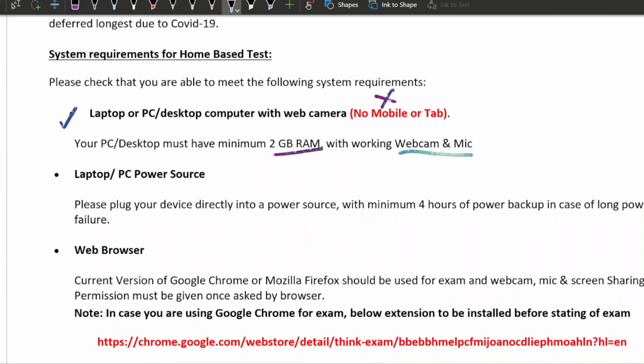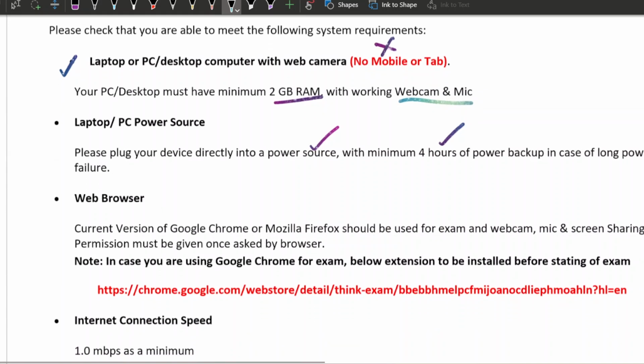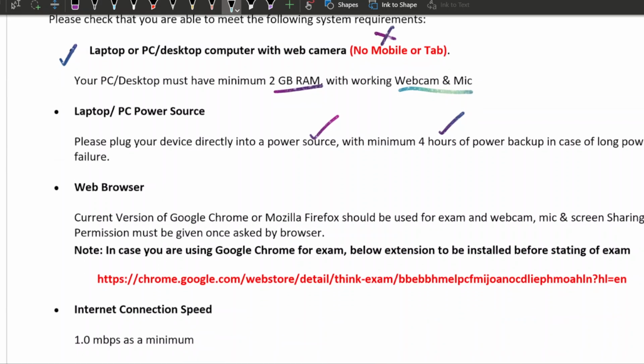Then laptop or power source. So your device should directly be plugged into the power source with minimum 4 hours of power backup in case of long power failure. And which web browser should you use? Current version of Google Chrome or Mozilla Firefox should be used for the exam. And webcam, mic, screen sharing, all these permissions must be given once asked by the browser.